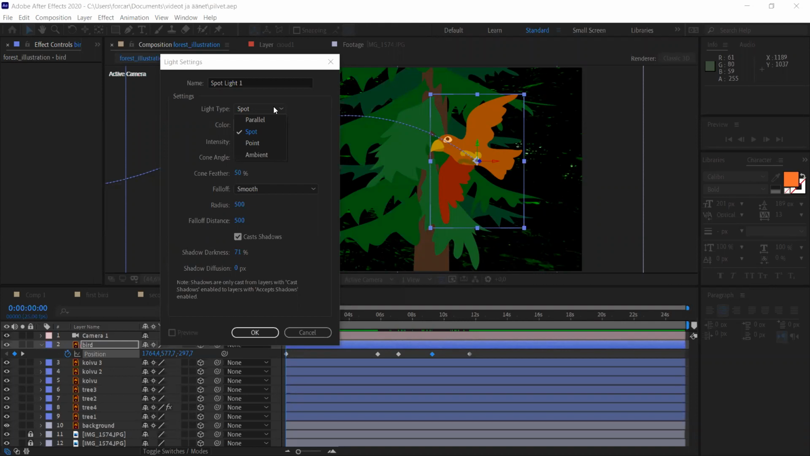A point light is when you have just a small point of light which you could use, for instance, for a lamp. If you have seen a scene in After Effects with any sorts of street lamps, for instance, or even car lamps, then a point light would be nice. Ambient light is like the light that we have actually now outside here in Tampere, like this sort of light that goes everywhere.